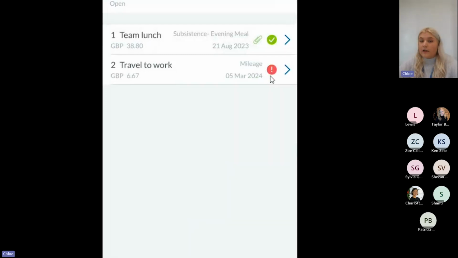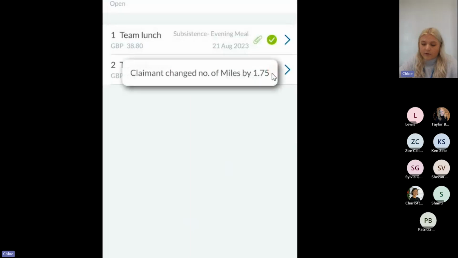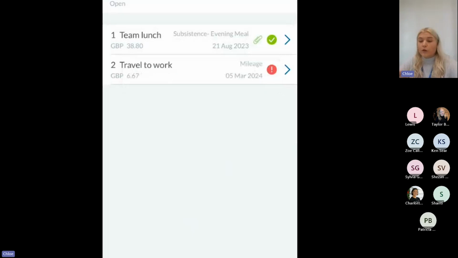Now it does flag up if there are any discrepancies. So the red exclamation mark there, if I click on that, it's because we changed the route. So this is what would flag up for the approver in finance, whether they went over spend limits or if there was just any issues with the claim at all.